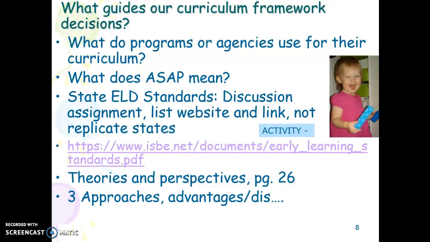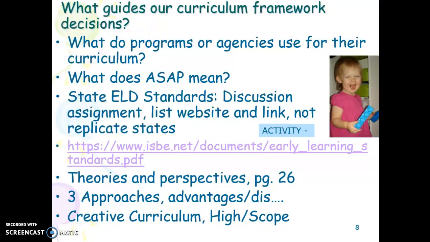Also, there are 3 different approaches that are mentioned in your book towards making decisions about early childhood curriculum. And there's also information about curriculum such as creative curriculum and high scope. So make sure you pick up on those, because you'll find programs are either purely using creative curriculum or high scope or others, or they're using pieces. So what is it that informs their decisions?